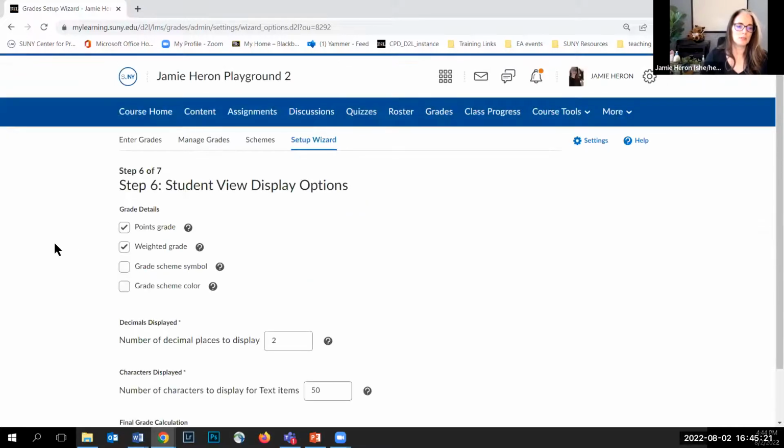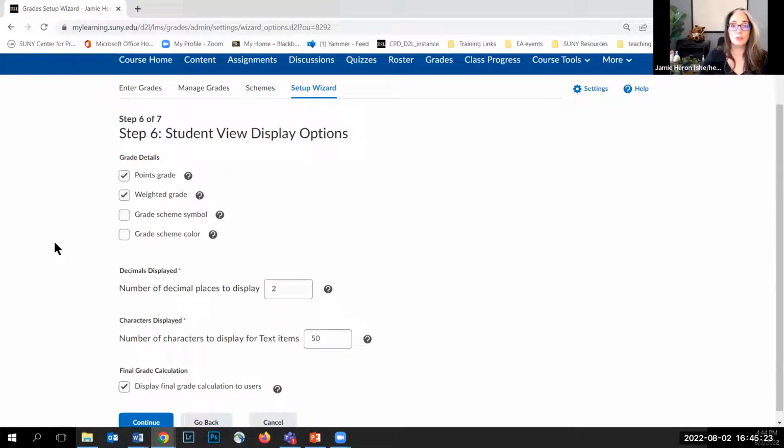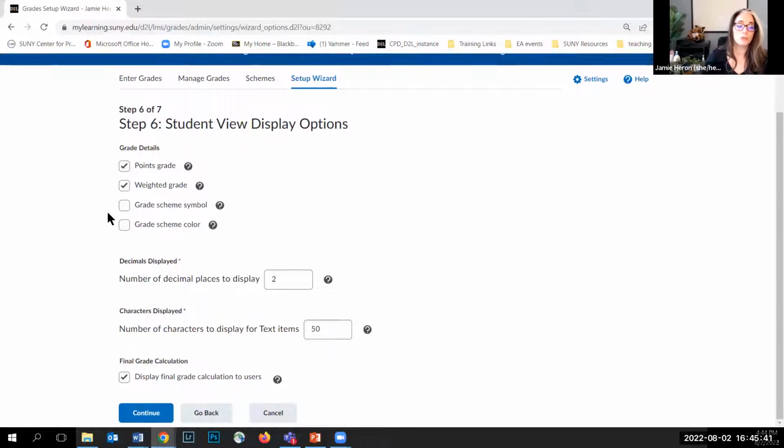In step 6 of 7, we need to manage our students' displays here. So you can choose points grade and weighted grade. And I really feel like having both of these views available to your students is helpful. And I'll show you why when I go into the student view to show what feedback is going to look like for our students. If you do use the grade schemes, feel free to have the grade scheme symbol and color appear for your students in their display as well.